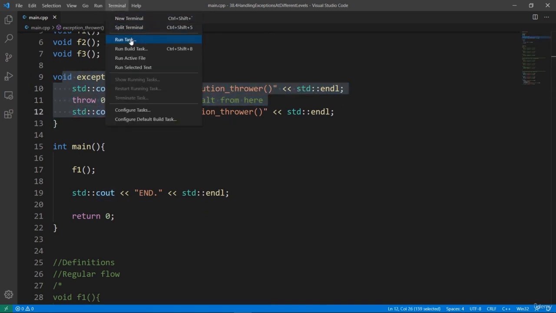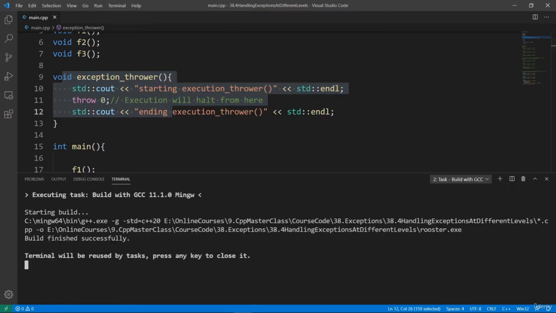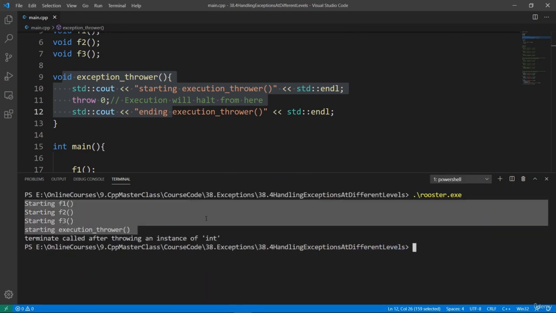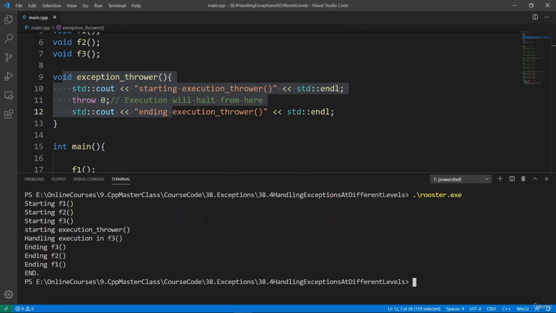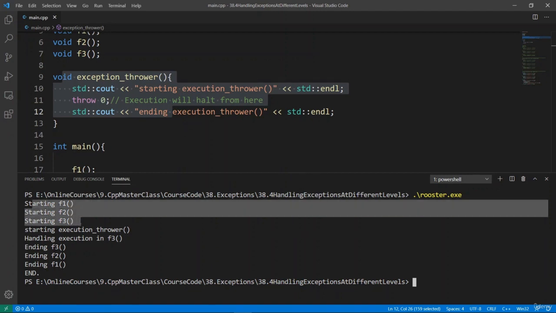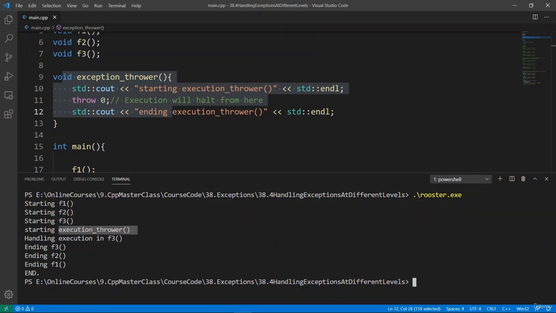Let's run and see that this is actually what we get. We are going to pass this through GCC. The build is going to be good. We can clear and run Rooster. We are going to see that all the functions are going to start. We're going to hit the exception thrower.